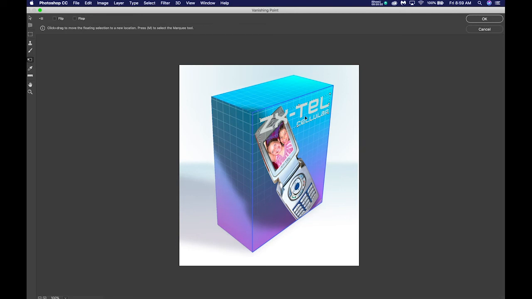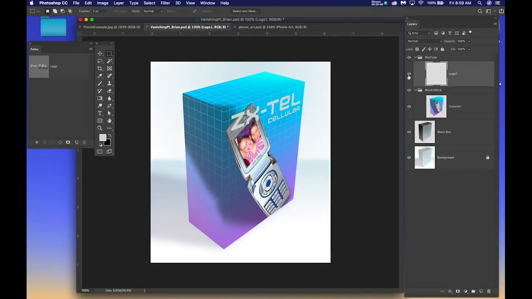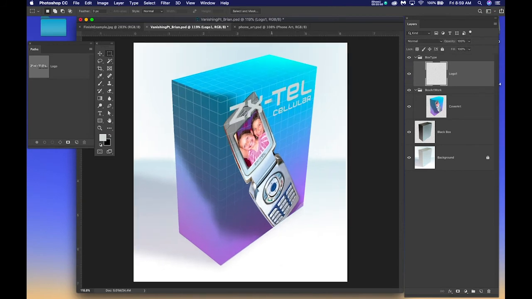Now, we're done. I'm going to actually show you how we're going to position it and size it correctly. Once you have it in there and you made sure you held the Shift key on that, just click OK. Now your layer is there. See it? Now, we're going to do a couple of things.